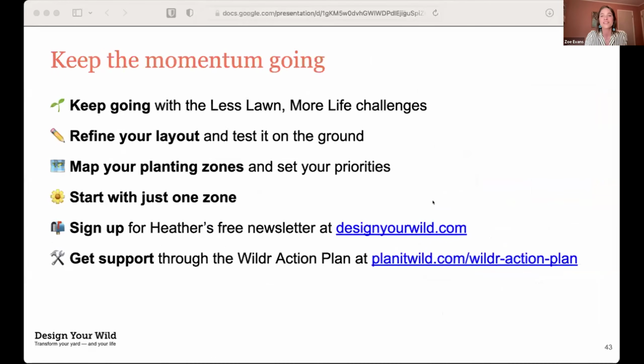And quickly, to summarize next steps: keep going with the Less Lawn, More Life Challenge. It keeps pushing you forward, and there are some really exciting experts coming up. Refine your layout and test it on the ground. Walk it, mark it, move things, get out there, pretend to be a tree or a shrub to figure out where it should go or how big it should be. Map your planting zones and decide which ones to prioritize. Maybe it's based on privacy, visual impact, or solving functional challenges like where to place a rain garden for that soggy spot. So map them out and figure out what you're going to prioritize.